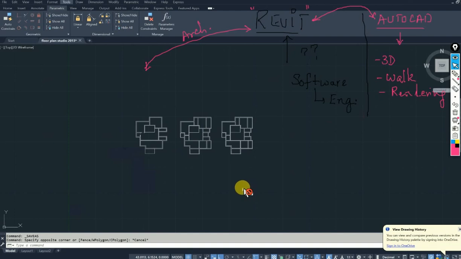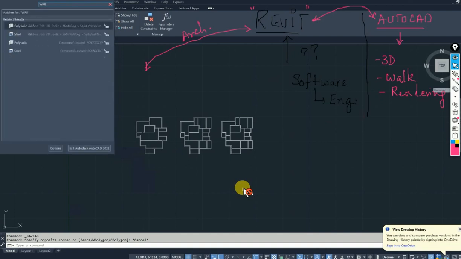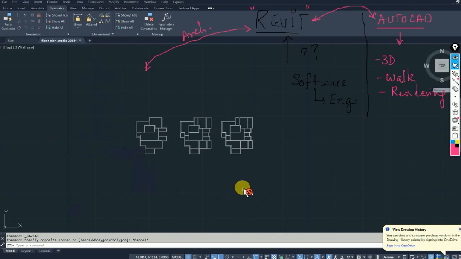Listen, I tell you one thing. AutoCAD, as I told you, is a general software. This is layer walk. Walls are not here. No, it is not there. Why is it not there? Because AutoCAD, I told you, is used by many professions, isn't it? An engineer can use it, a civil engineer can use it. It's a software which is used for everyone.